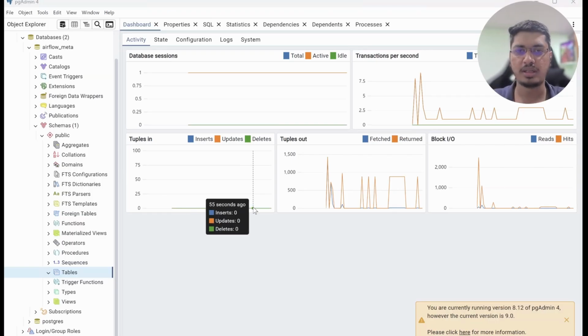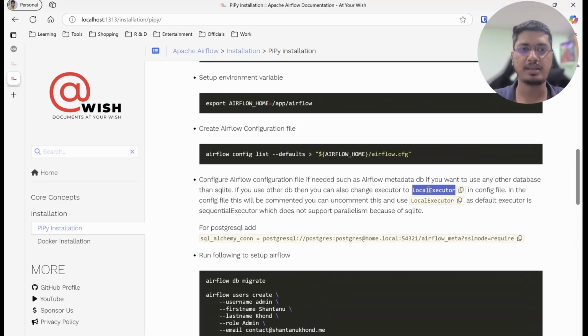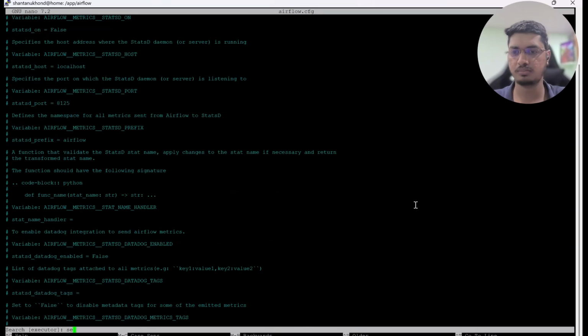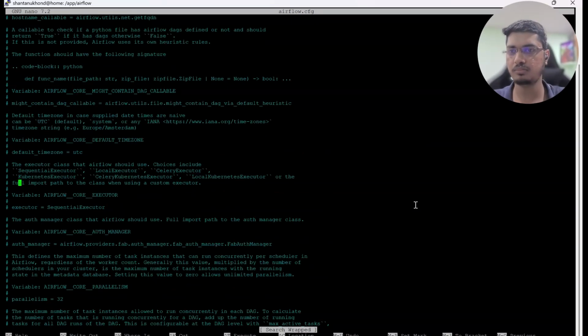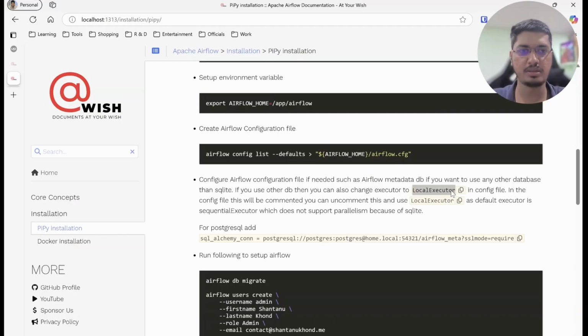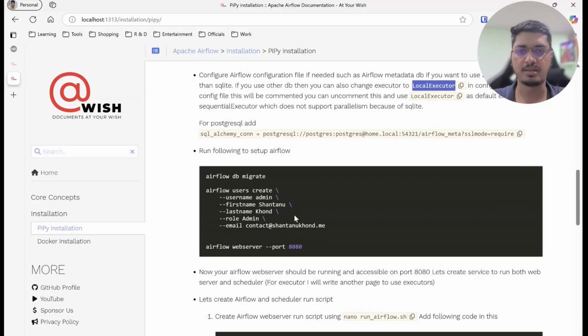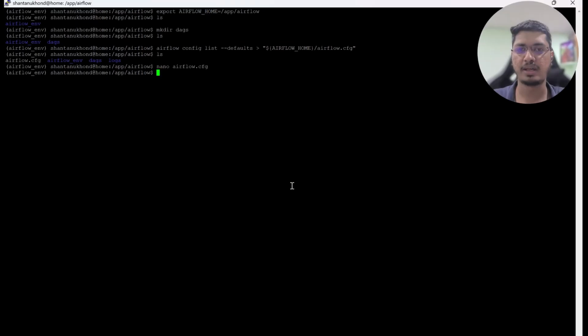Now, one more thing that I would like to change is the executor. When I search for sequential, you can see the executor is set to SequentialExecutor. I don't want that, so I'm just going to comment it out and paste the LocalExecutor. It will use the local operating system or this node as the executor, and instead of just being sequential, it will work in parallel. So that is done. Now we can perform db migrate.